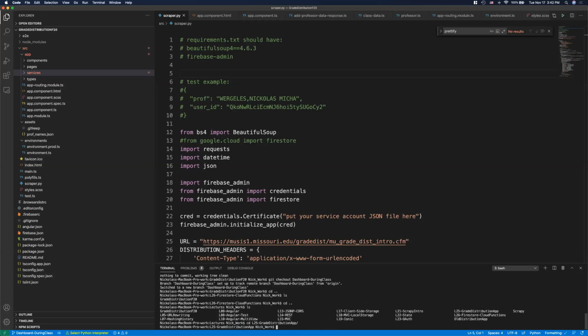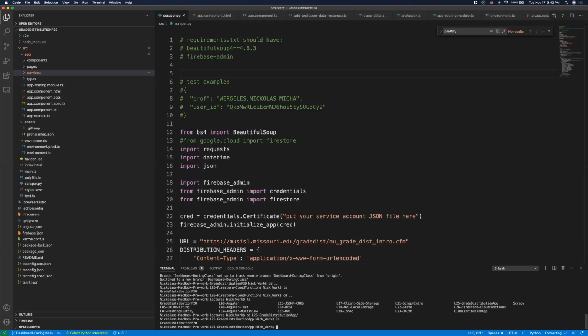Otherwise we're going to have to install the node modules again. It's going to take up twice as much space. There's no reason to clone the repo again. Let's use git. I'm going to cd integrate distribution.